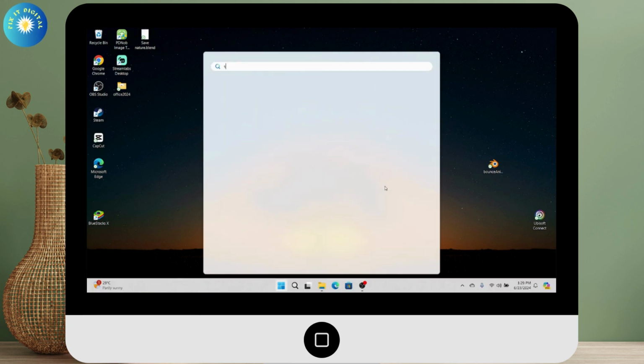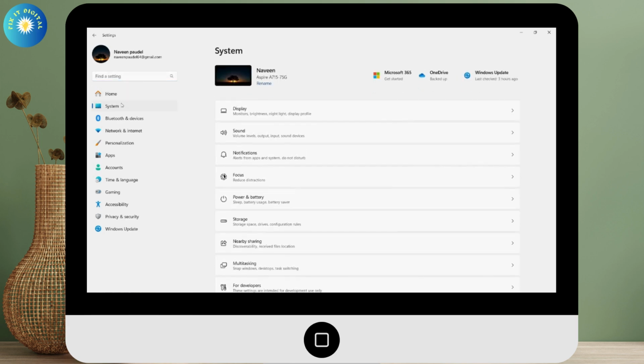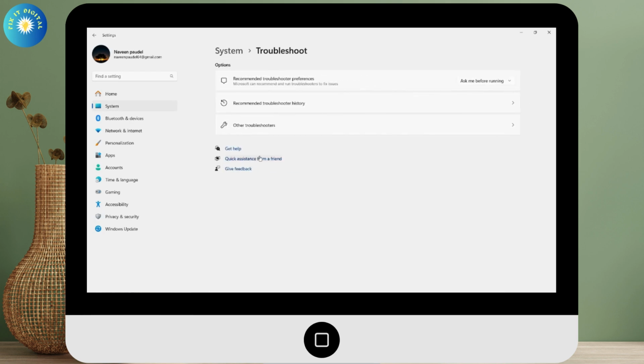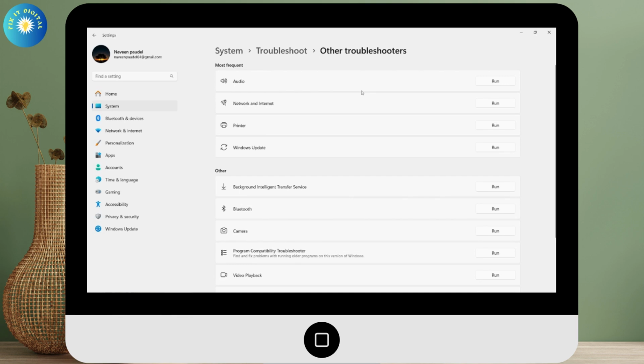First, just open up your settings application, and from here tap on System, which is on the left side of your screen. After tapping on System, scroll down and you will find the Troubleshoot option. Tap on Troubleshoot and then tap on Other troubleshooters, and you'll find the Audio options. Simply tap on Run and run this troubleshooter, and if you have any problem with your audio, then this will fix it.